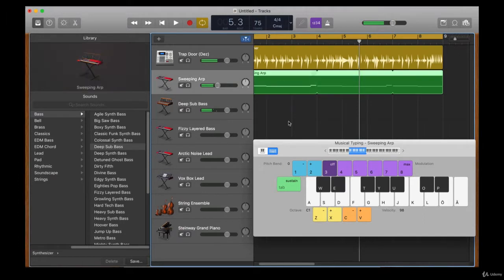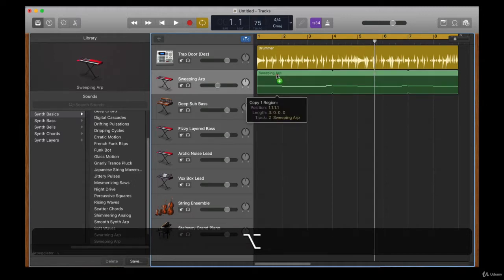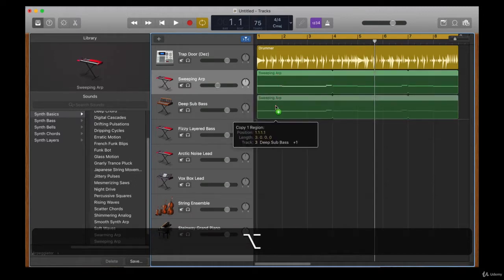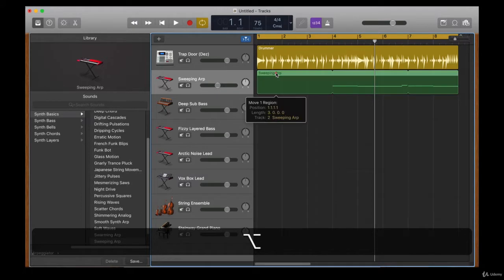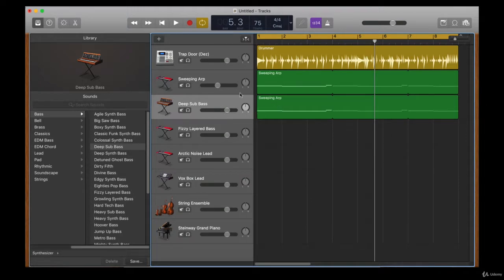Actually, we're going to copy this region. So to copy regions, just hold Option and just drag it like that. You need to hold the region, pressing Option on your keyboard, and then just let go like that. So now we have the same region with the same notes in this track here.